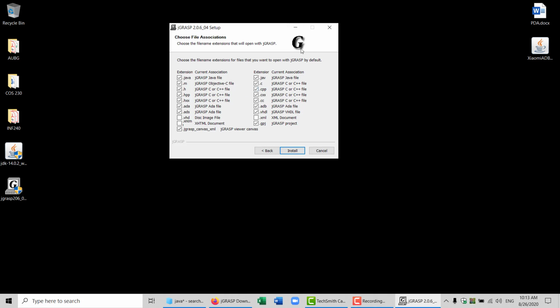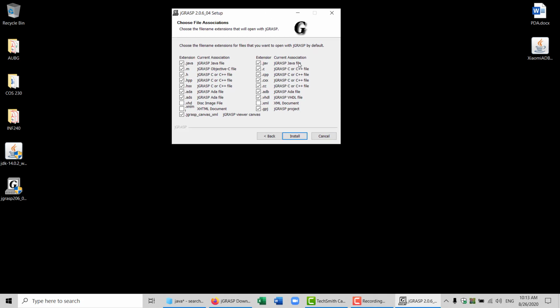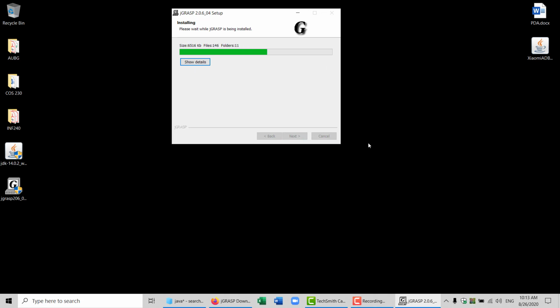One of the nice things about JGrasp is that it can handle code from other languages as well, such as C++, C. I can't remember all of them, but we can see in the menu. But I'm going to keep it the way it is right now. Click Install.